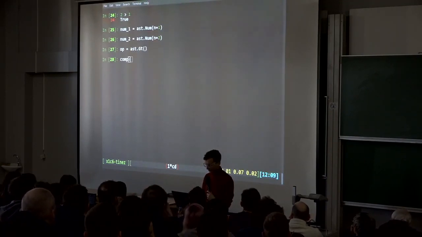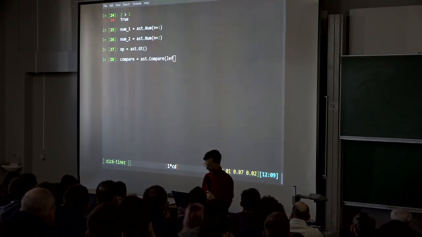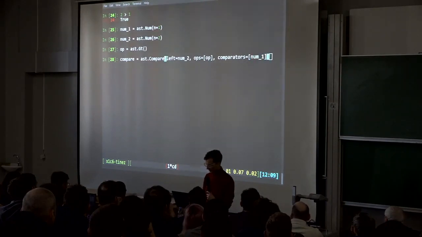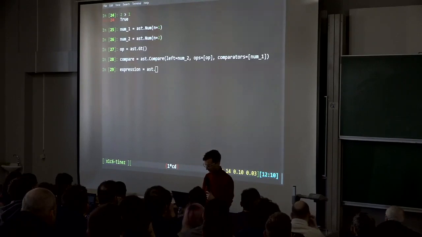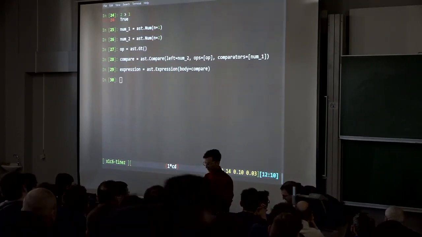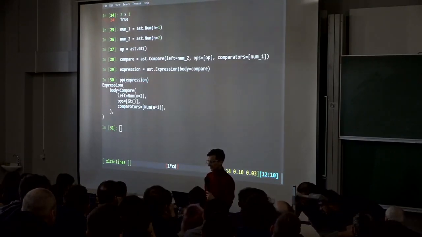Then we need the compare node. And the left side is number 2. And then we have a list of operators, not a single one, but a list of operators. So it's OP. And then we have the comparators. And that's number 1. Okay, so we still need to wrap the compare node into an expression. Let's do that. And the body of the expression is compare. Okay, we got our expression. So let's try to print it out. Yeah, so we've built an AST here by ourselves.